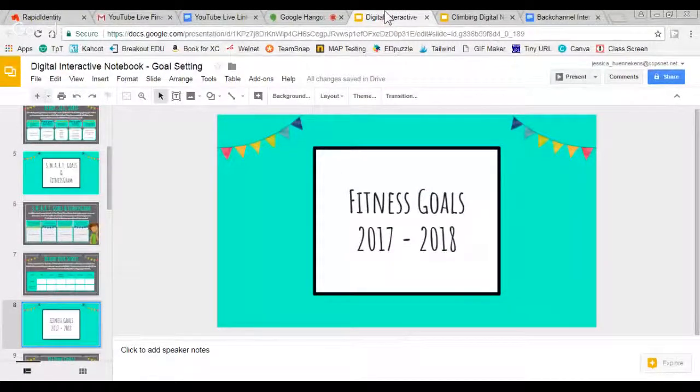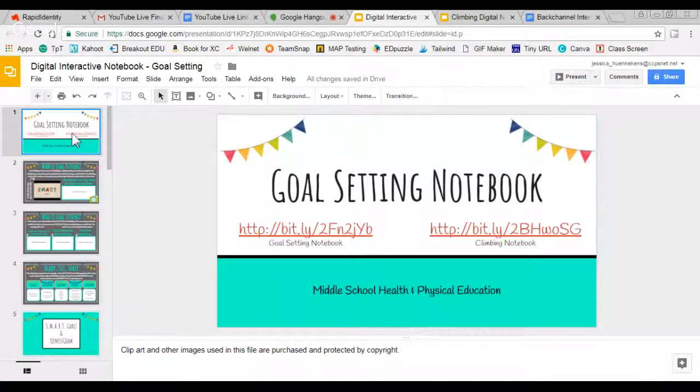When we're looking at digital interactive notebooks, a big thing for our SOL content in health and PE at the middle school level is goal setting. So when we are looking at having digital notebooks, we have these goal setting ideas in mind. I use this goal setting notebook with 6th, 7th, and 8th grade students.